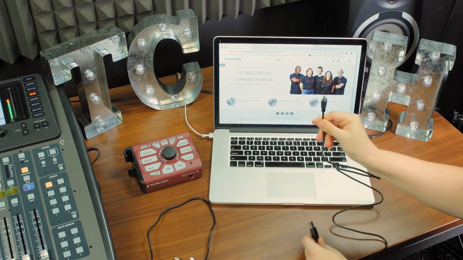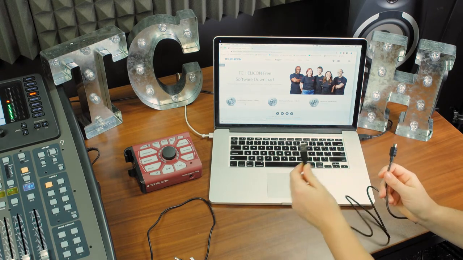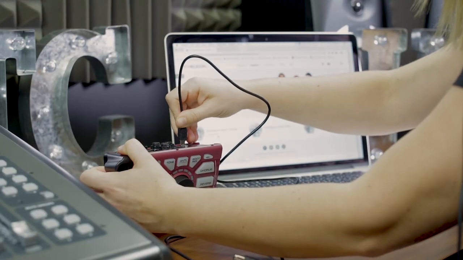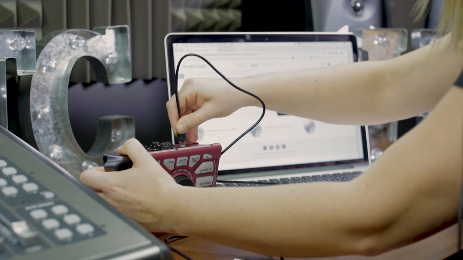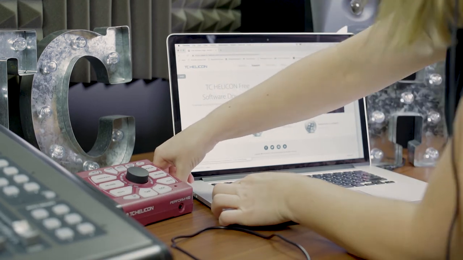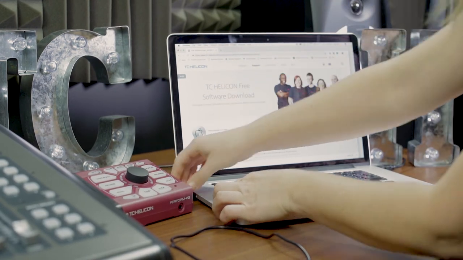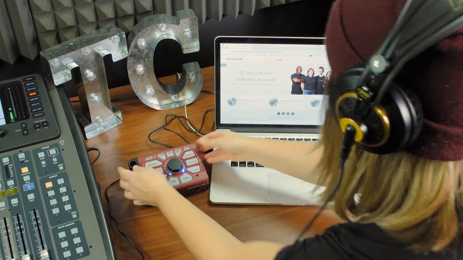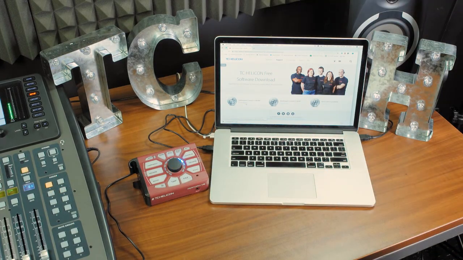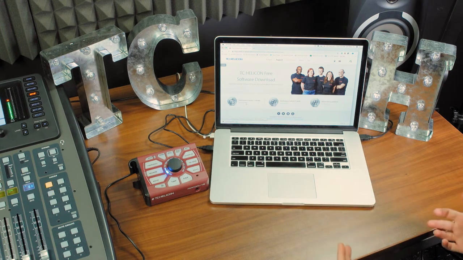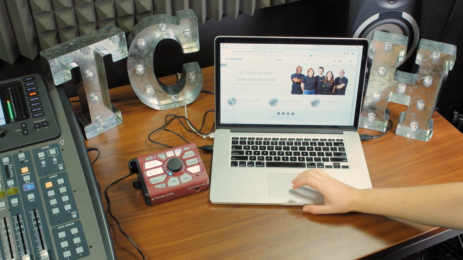I've got the Perform VG, and the small end goes into the VG, and of course the larger end goes into the computer. So we're going to let that power up. It's very important that we always have the product plugged into the computer before we open up VoiceSupport. So that's why I'm going to go ahead and do that. Make sure that power's on.